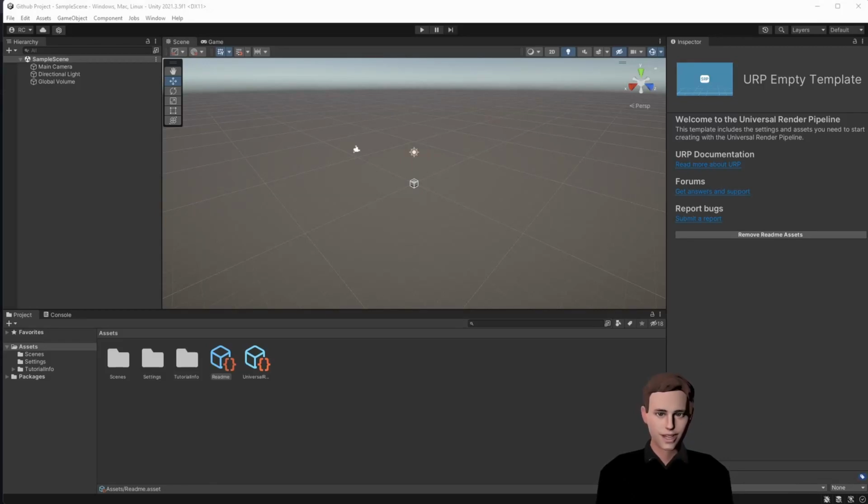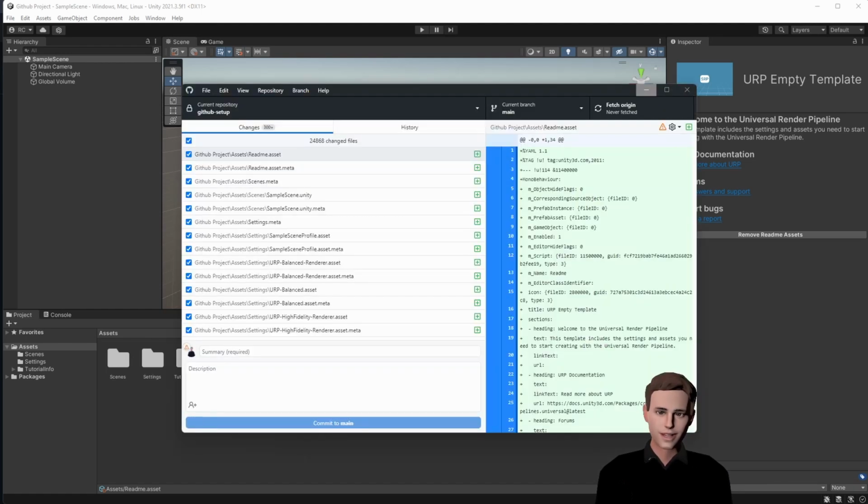Our project is finally created. And because we saved it in the GitHub repository, our changes should now be shown in the GitHub Desktop client. Let's open it and see how many changes we have. You see that we have many changes, and we don't want that. So let's check our folder to see what went wrong.